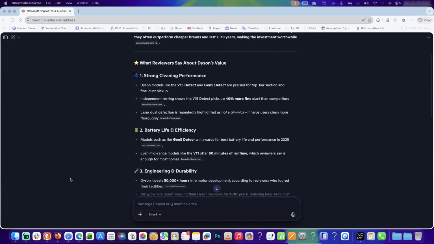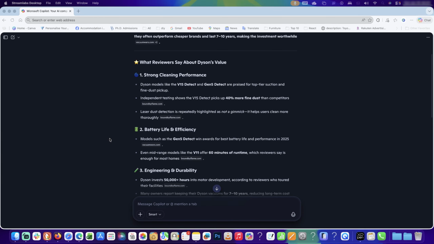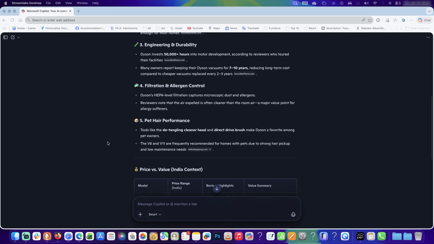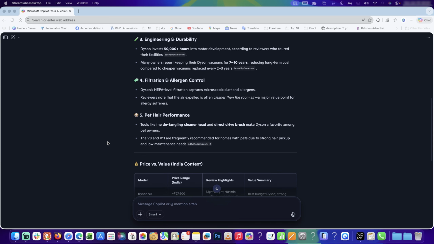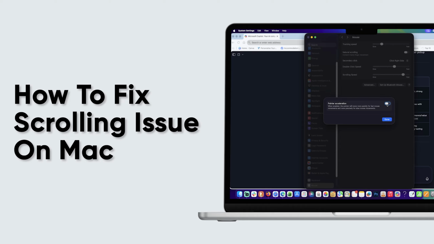Okay, so how many of us feel annoyed by the way the scrolling happens on a Macintosh? Especially, you're going to feel the difference if, let's say, you are migrating from Microsoft Windows. And in this video, I'm going to show you how you can fix this issue.